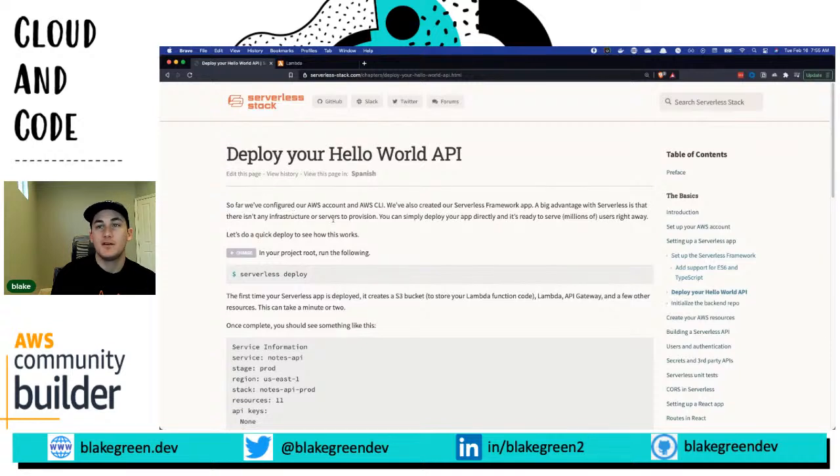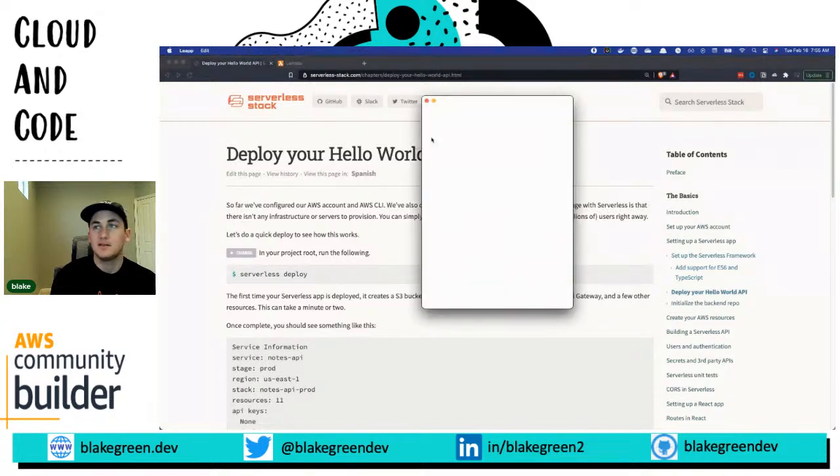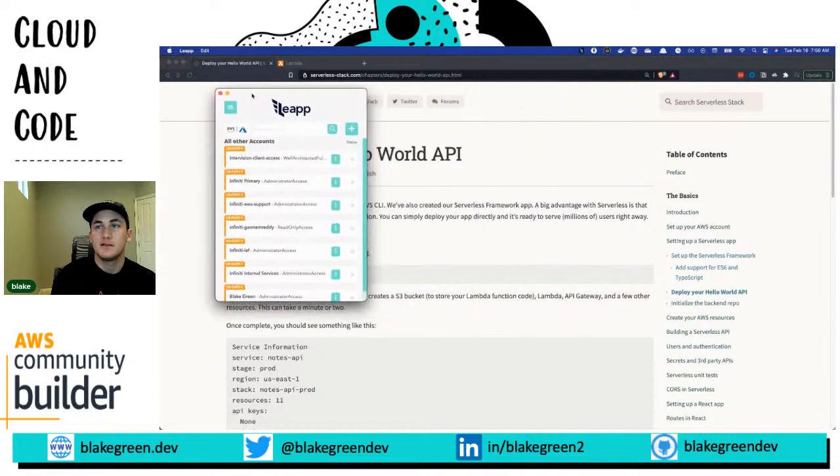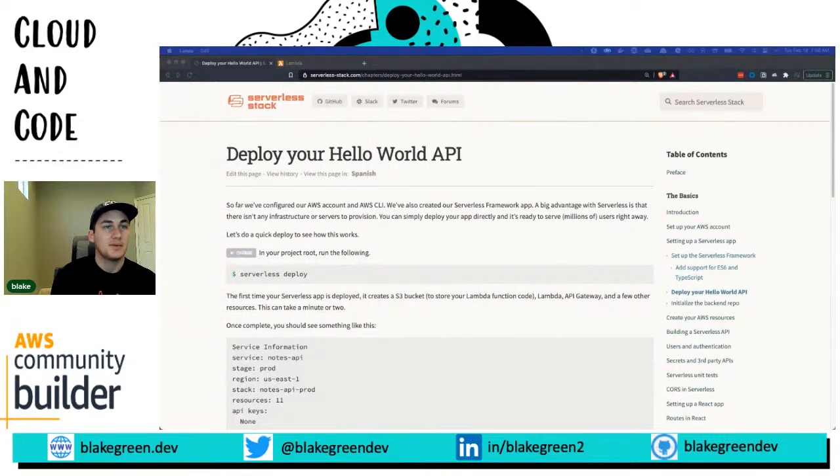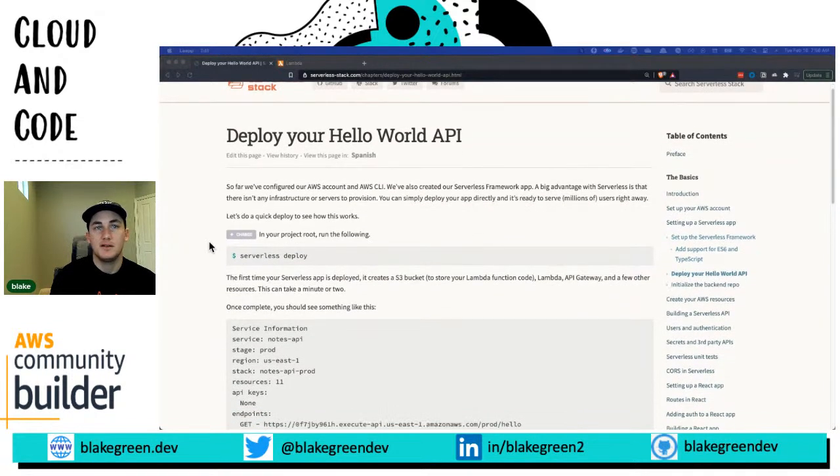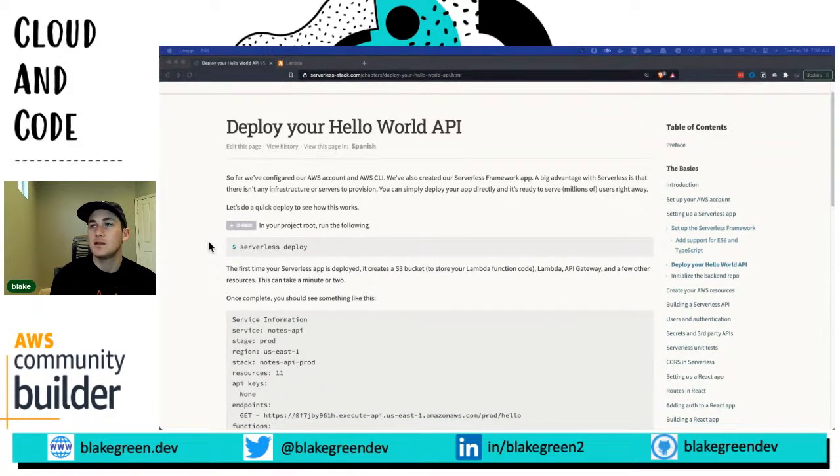So far, we've configured our AWS account. Okay, so the big advantage of serverless is that there isn't any infrastructure or server required. You simply deploy your application directly and serve it to millions of users.